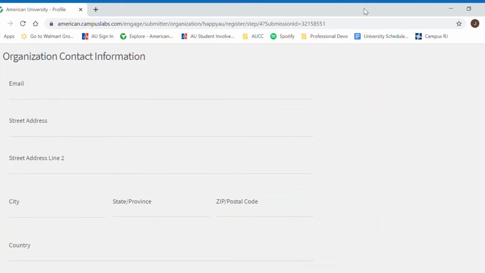If we scroll down some more, we see the organization contact information. So this is very important to make sure that you only use public information. For email, it should be a general club email, not your AU student email, not just one of your exec board's email, but a general org email. If you don't have one yet, I suggest you get on Gmail and make one.